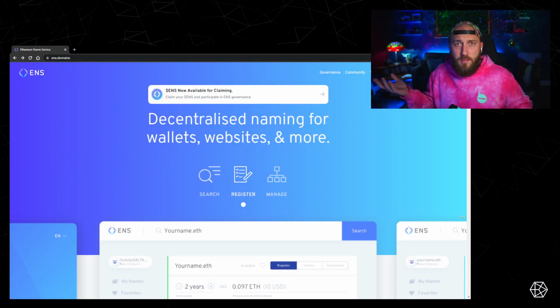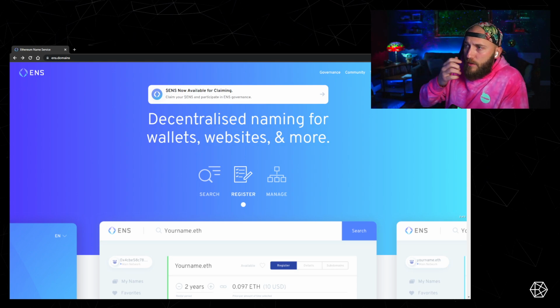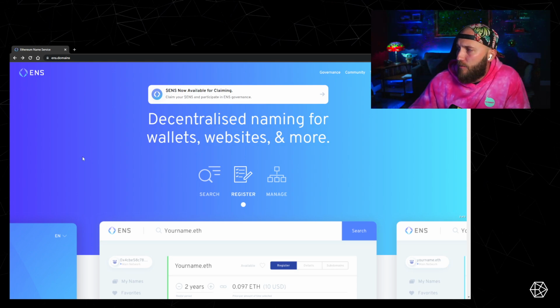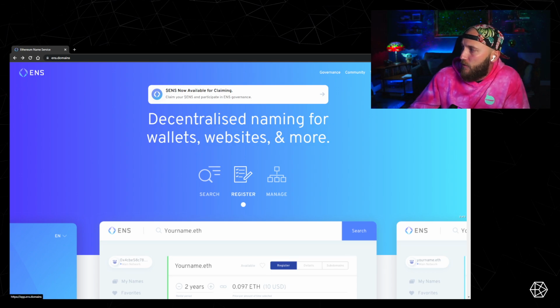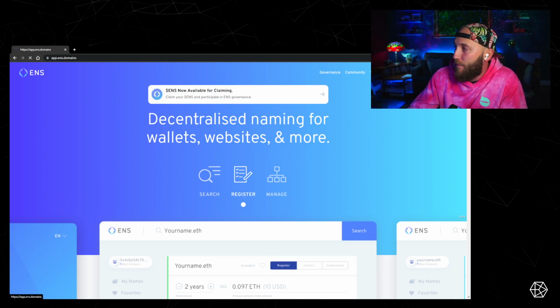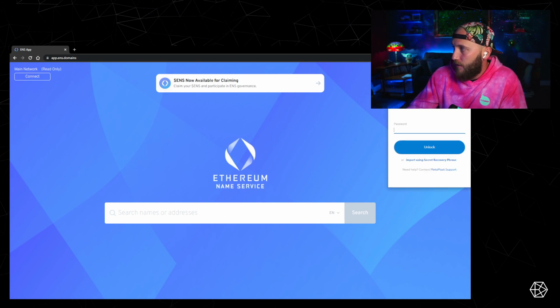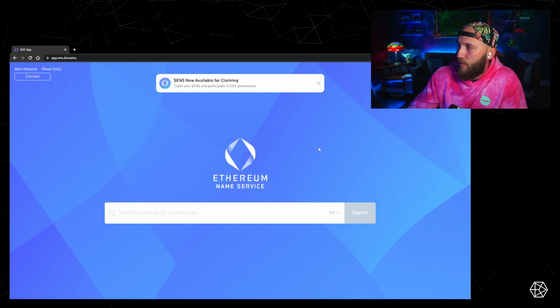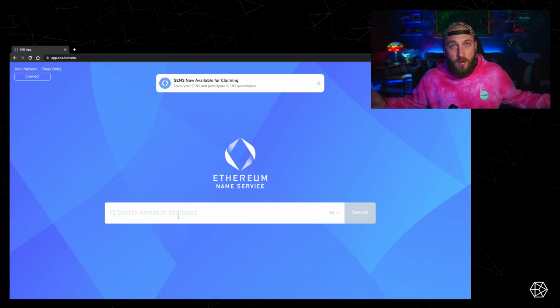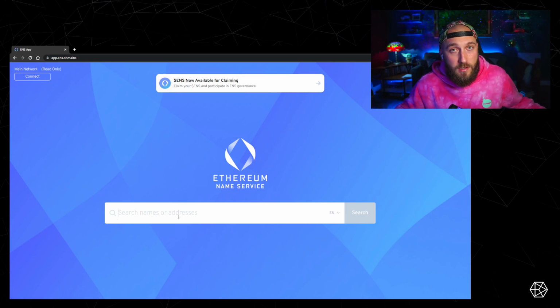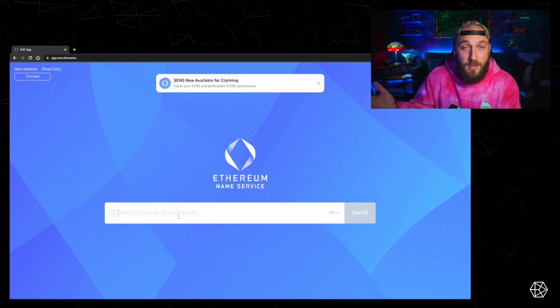Now, if you're looking to say, Corey, well, what does that mean? How do I go search for it? If you go to ens.domains, you're brought to a page like this. The first thing to do is go up here and click on Go to App. If you have MetaMask or something installed, it'll pop up, but we don't need that. And you're brought to this giant search bar. In here is where you can search to see if your business.eth is available.